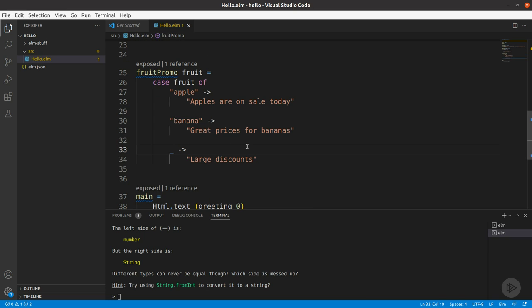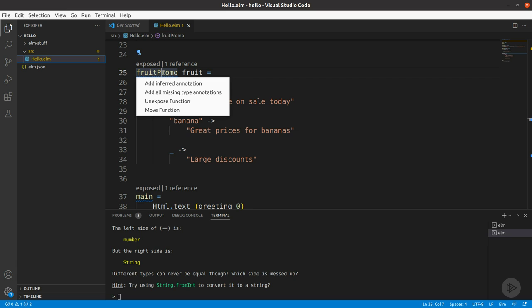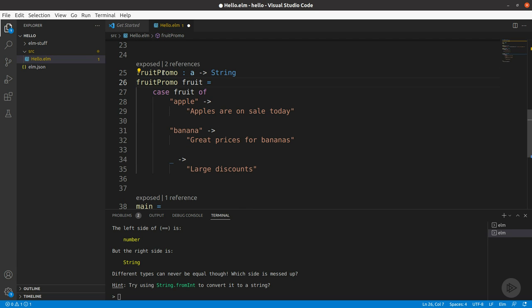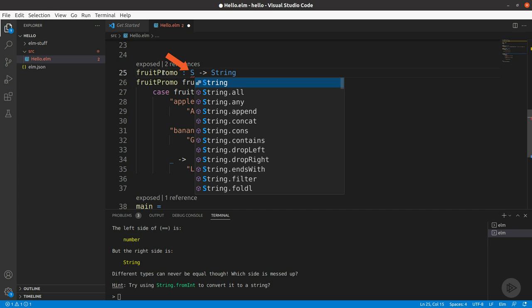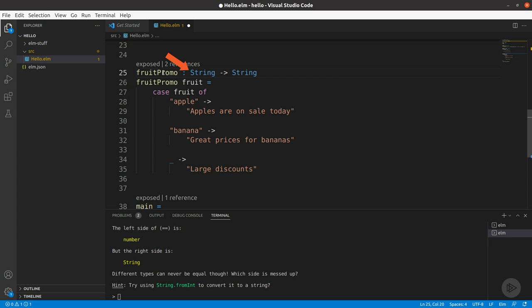Save again. Now hover the mouse over fruitPromo and notice that Ctrl Dot is the shortcut for Quick Fix. Click fruitPromo and enter Ctrl Dot. Then add inferred annotation. It shows a to represent any type, but we can be more specific and indicate that only string is okay for this function.